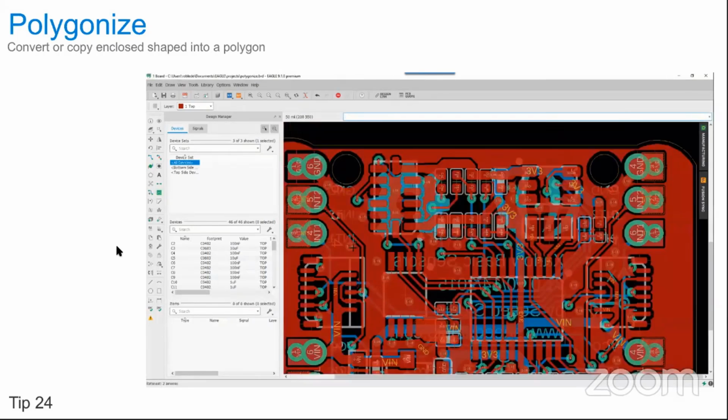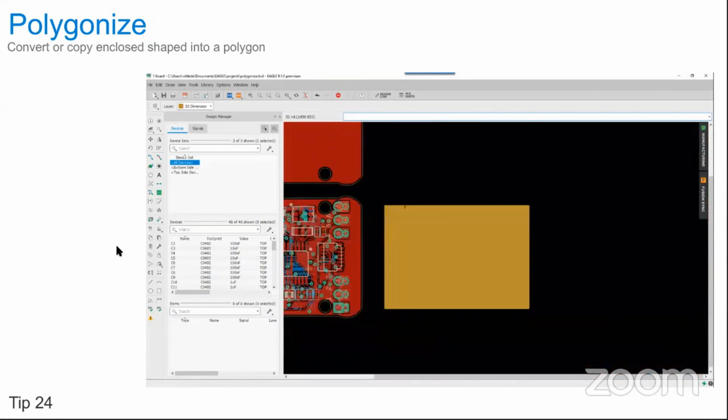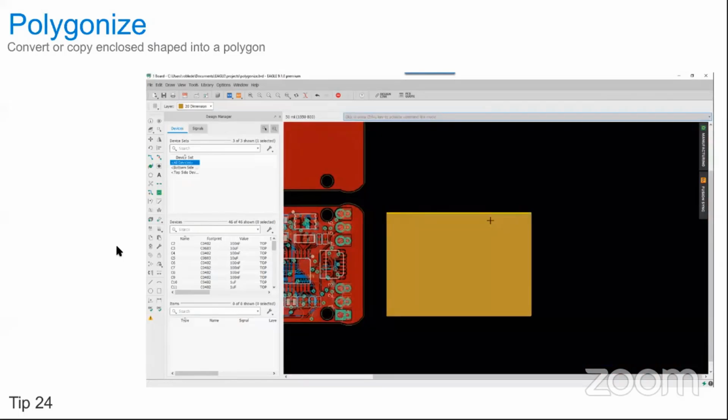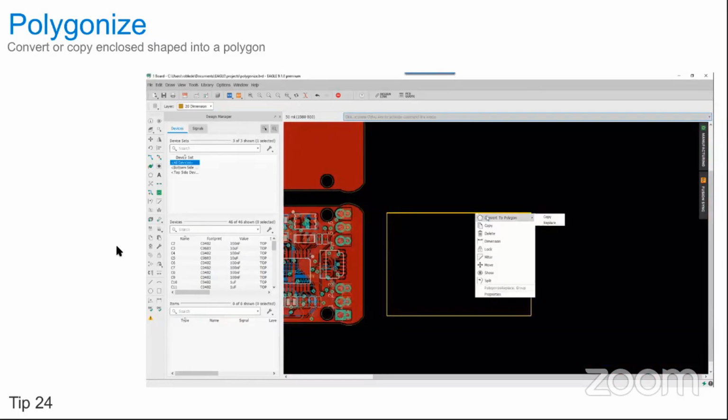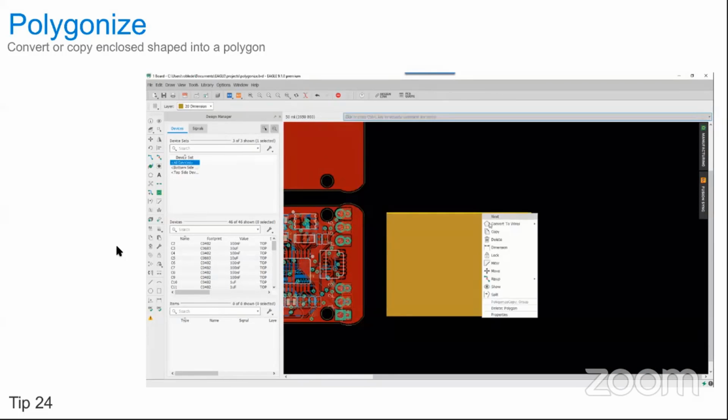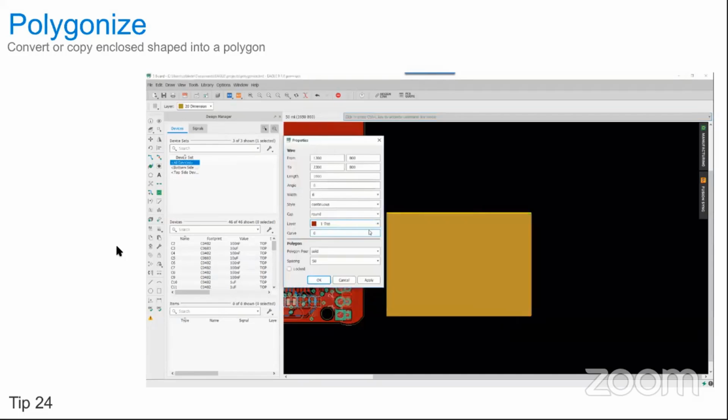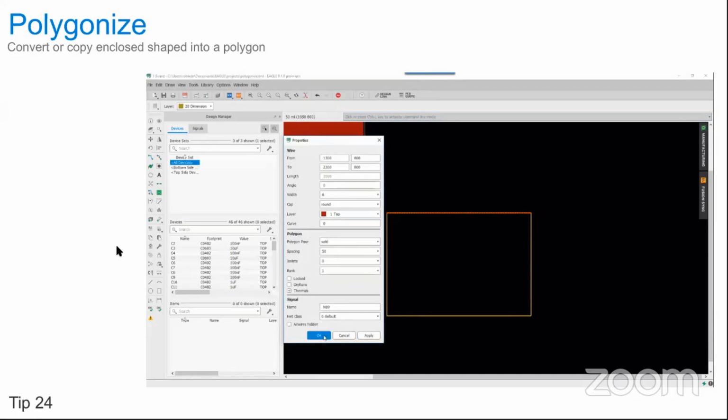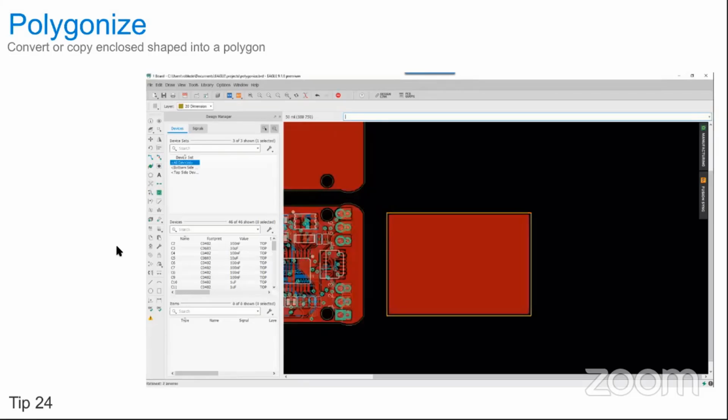This makes it a lot easier for you to create polygons on actually defined shapes that you have on the board. It's not subject to only copper layers. You could actually do them for other layers if necessary as well, the non-copper layers.